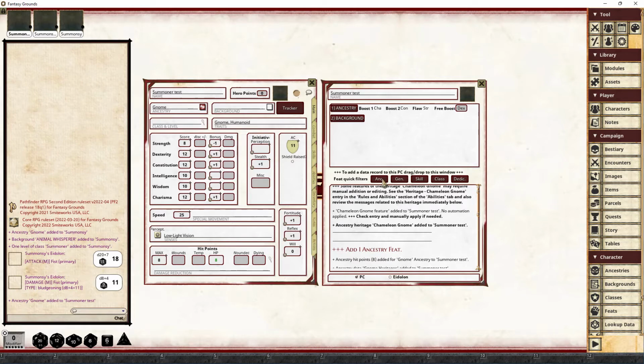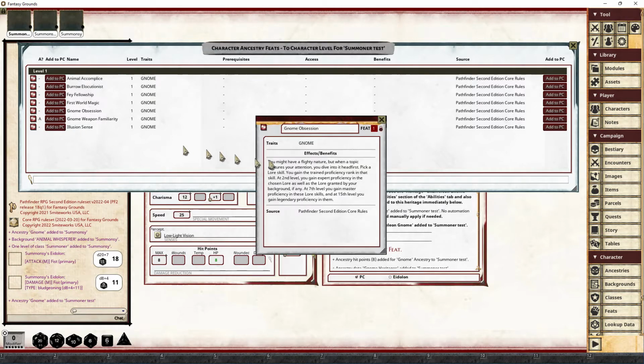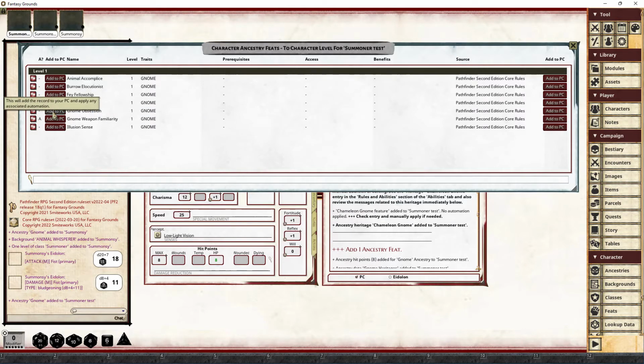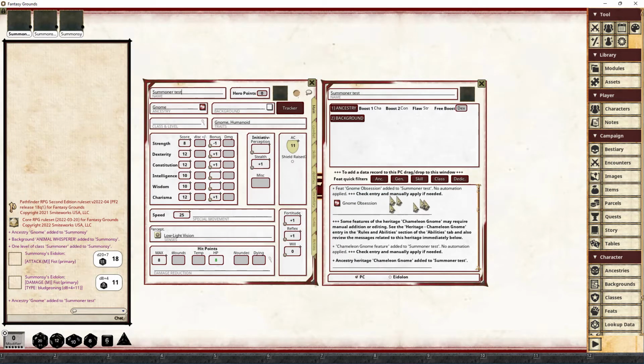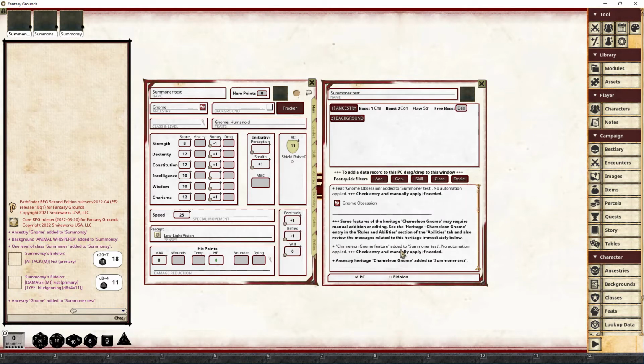I need to add an ancestry feat. And we'll just go with, without looking through all of these, I'll just select one of those, and it's added that there. It's just telling me that there's no automation available with it. We need to just double check what that actually does for us, which basically allows you to pick a lore skill, and you gain proficiency in that. So we could do that, but I'm not going to concentrate on that because I wanted to show you the Secrets of Magic functionality. We add a background.